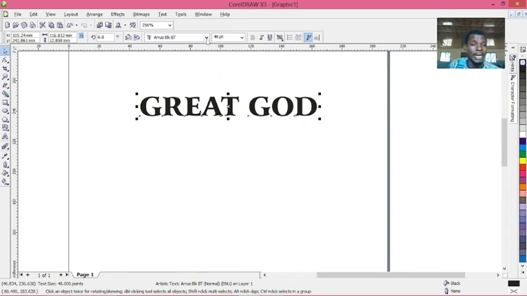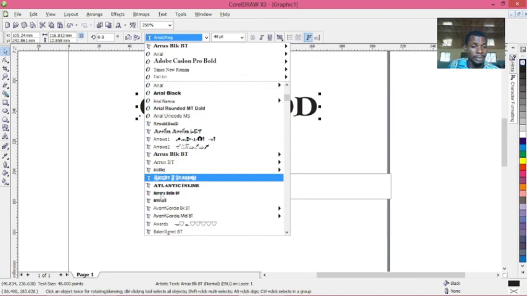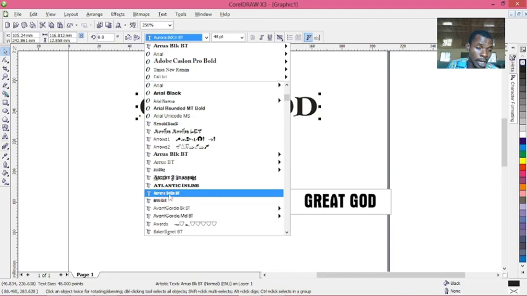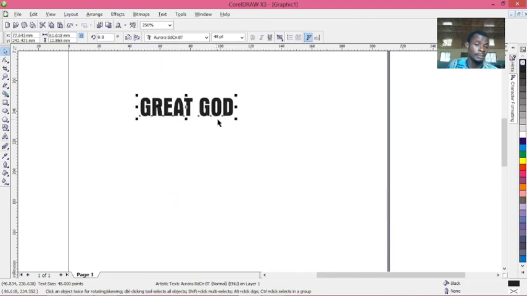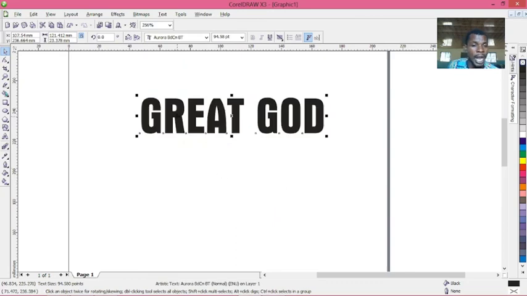So here too, I can go back to my font and change it to another font. Let's say Aurora. You see, it's affected by that. All right, so this is what we have.